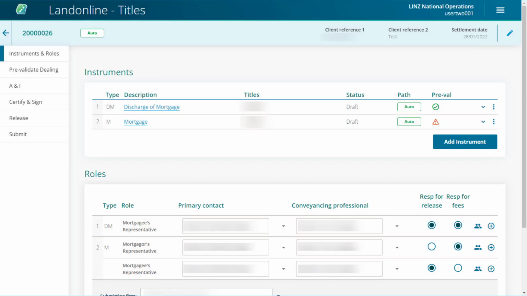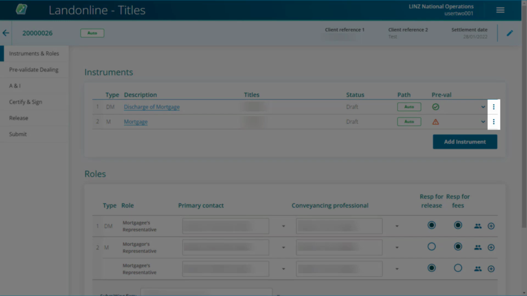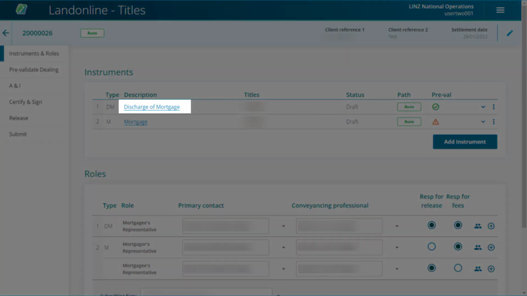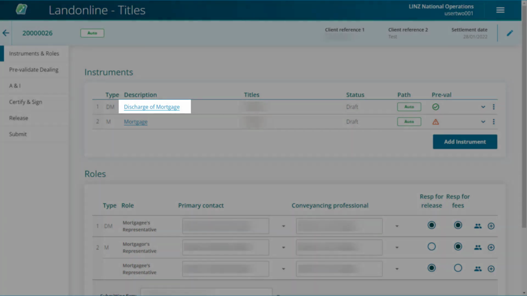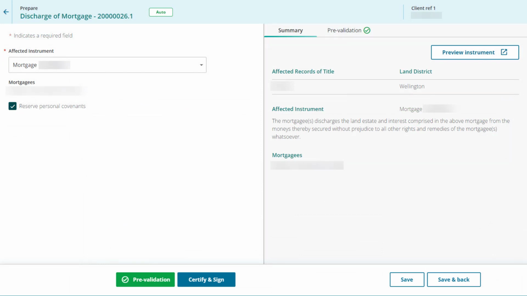If your dealing contains only supported instruments, you'll have a few more ways to access the Certify and Sign page. Firstly, you can select Certify and Sign from the dealing navigation. Or you can use the 3 dots at the end of an instrument's row to select Certify and Sign. Or if you want to view the instrument details first, click on the Instruments link to open its Prepare Instrument page. We'll show you this now. Here you can view and edit the instrument details. When you're ready, you can select the Certify and Sign button.